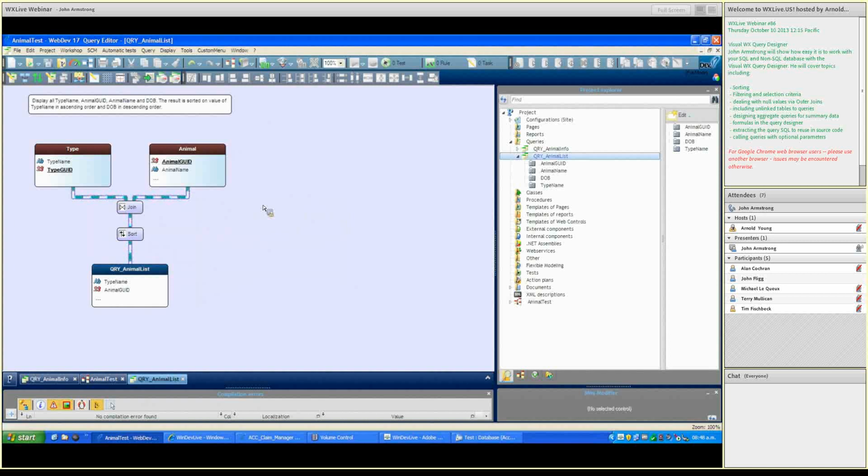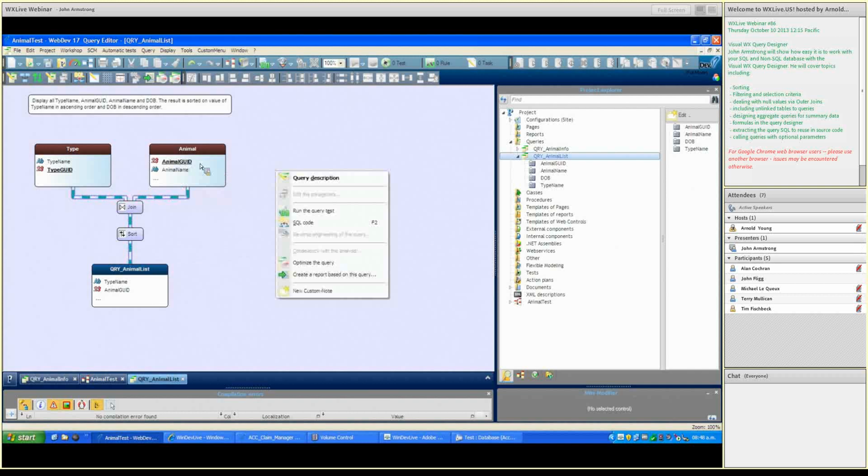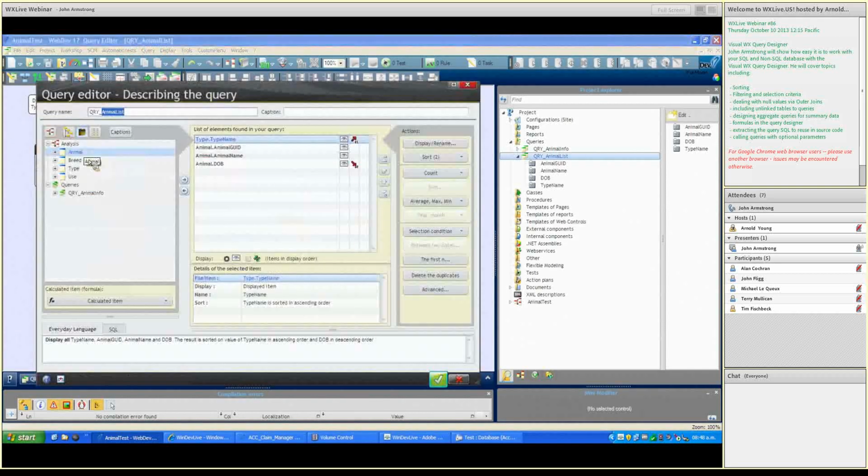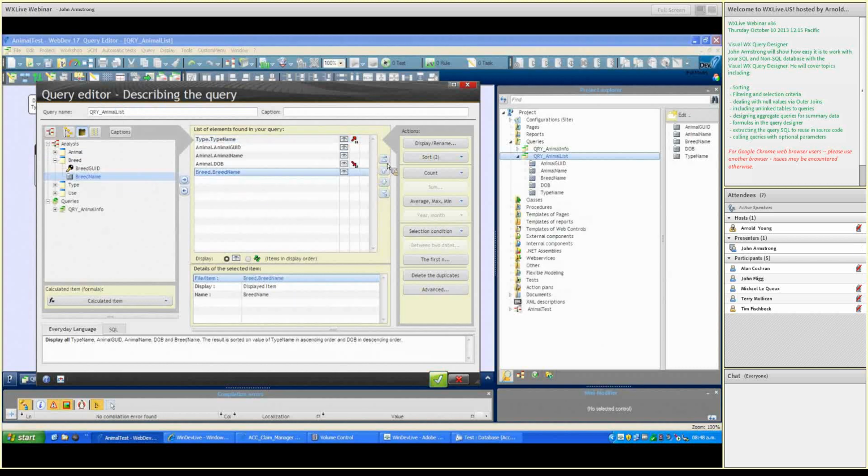The thing which I think prompted me to write a quick video tutorial for John was the complexities of dealing with null values in your joins. In this case here, it's quite nice. We have one type for every animal. But if we modify the query and introduce to it the breed of animal, I know that one of the breeds is not there. So I'm going to put the breed name in here. Bear with me while I get this sorted.